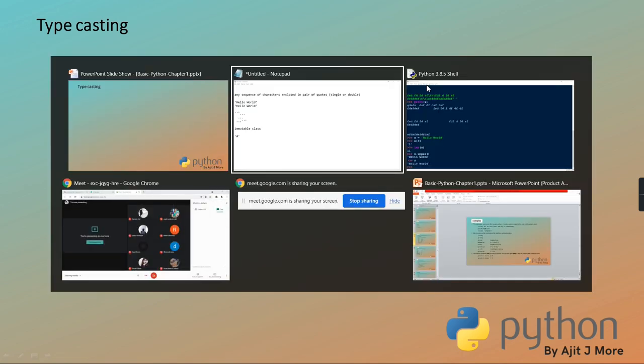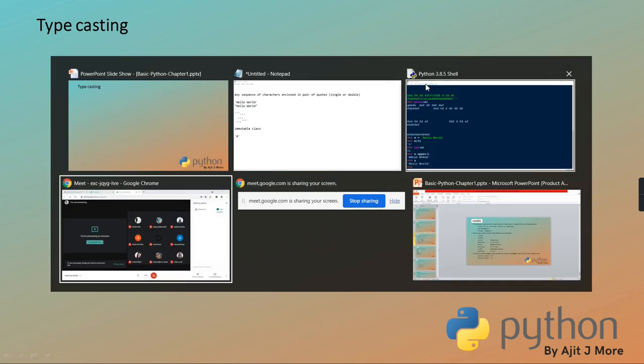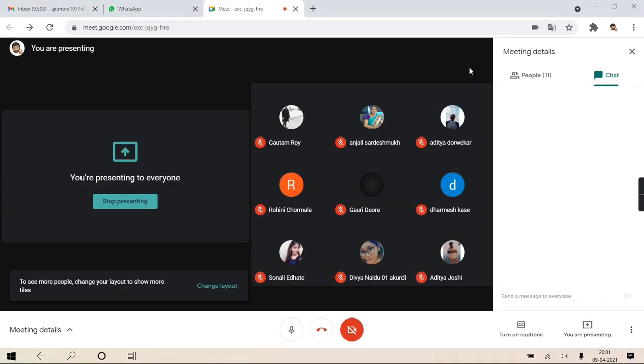Before that, I'll move to the next topic, that is typecasting. So what is typecasting? We have to discuss that, but before that, just a quick confirmation. Till here, any doubts, queries?